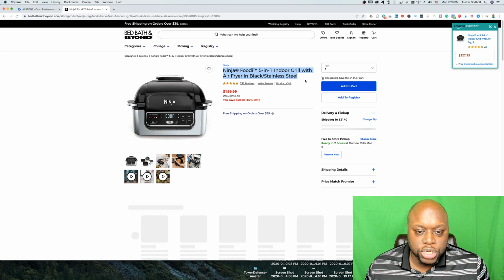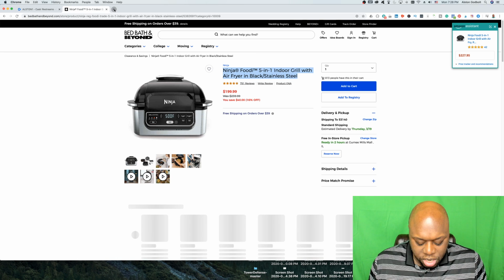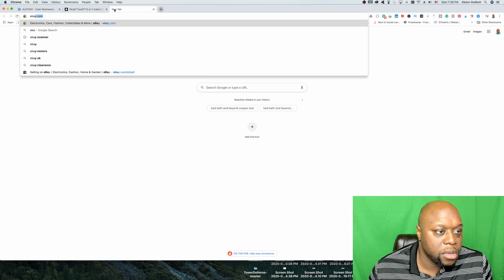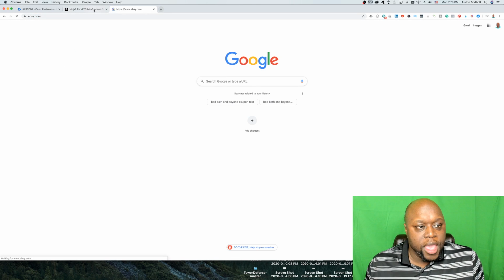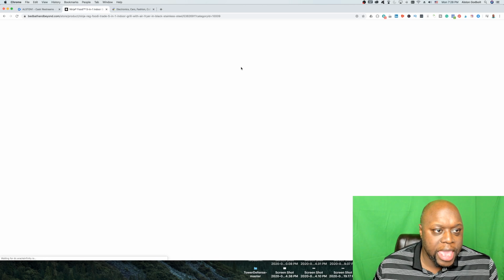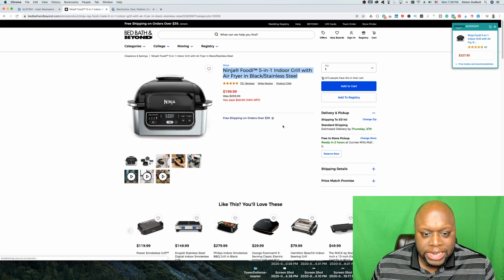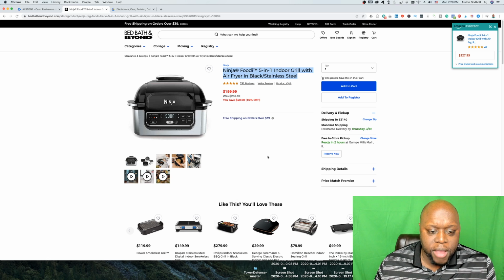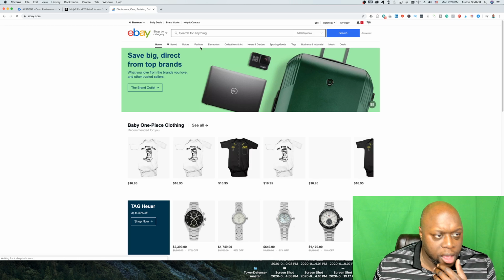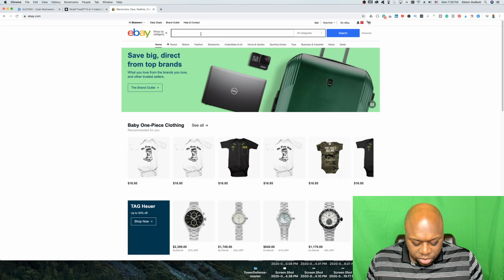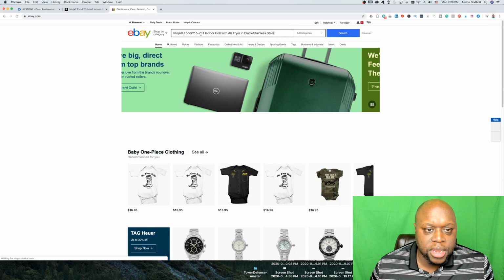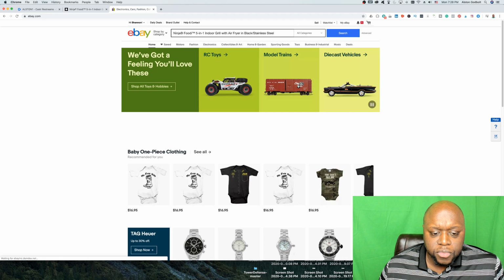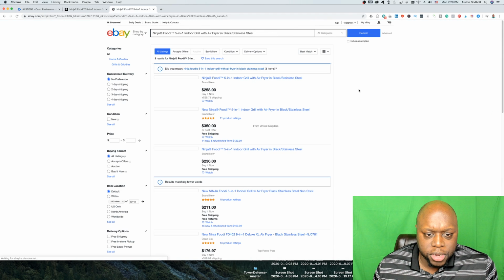But what we're going to do is copy this, and then run up to ebay.com. Right now it's listed at $199 for this air fryer at Bed Bath & Beyond. If we jump over to eBay, we're going to take a look and see what the listing price is. So we're going to paste that in, hit enter, and it's going to output a bunch of results.